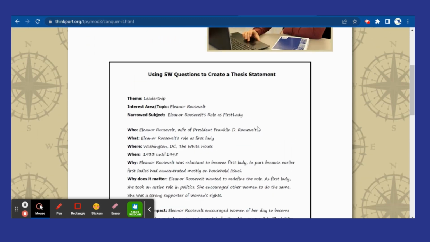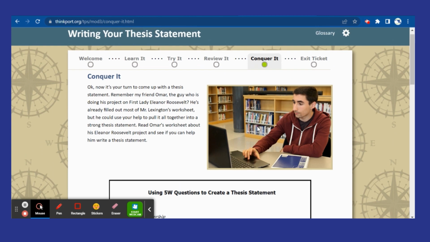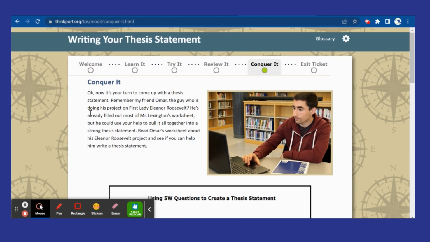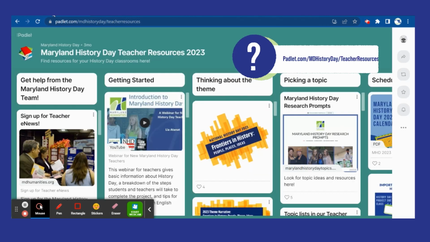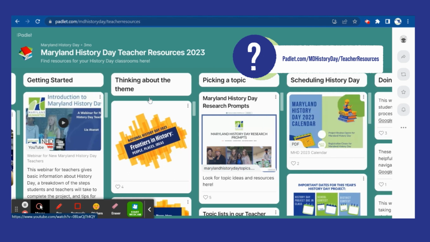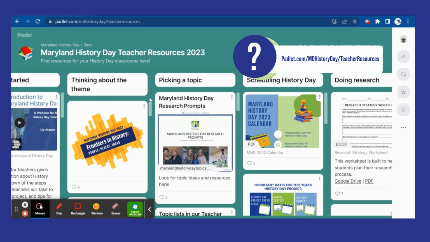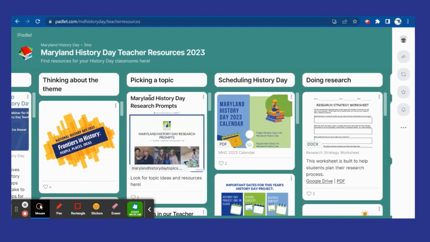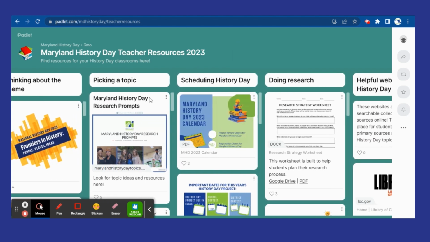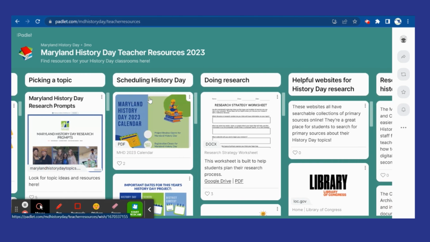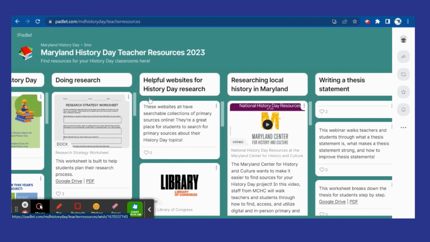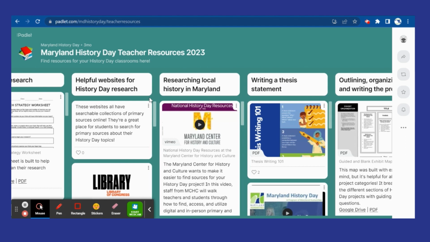The other page that I would like to share is the Maryland History Day Teens Teacher Resource Padlet. I'm at padlet.com/mdhistoryday/teacher resources. This Padlet is designed to walk you through a History Day school year with your students, with information about how to get started and how to schedule the History Day timeline, but also scaffolds that you can provide to your students along every step.